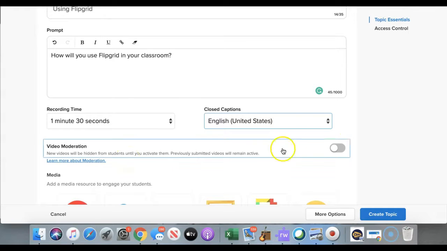Video moderation is going to be turned off by default. To turn it on, what that means is students are not going to be able to see other students' videos until they have submitted their own. So if it's a formative assessment and you don't want them to view other students' answers to the question or the prompt, you'll want to turn that on. Once they've submitted their own, they will be able to see and respond to other students.